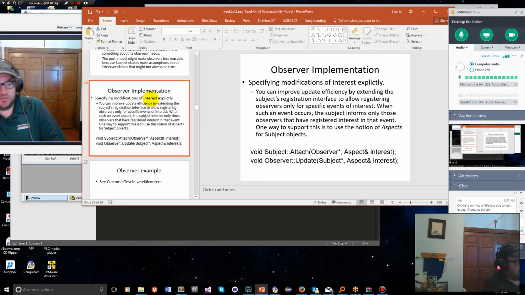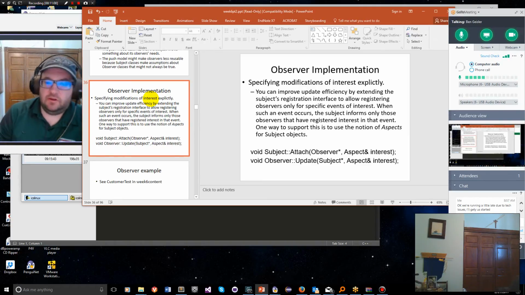Now, this is one potential solution to the idea that I posed before: what if an observer is only interested in certain aspects of the subject? For example, we're going to have an example here shortly with a customer database where there's a welcome letter and an address, and if the address is updated, we need to know for generation purposes that the header of the welcome letter should change.